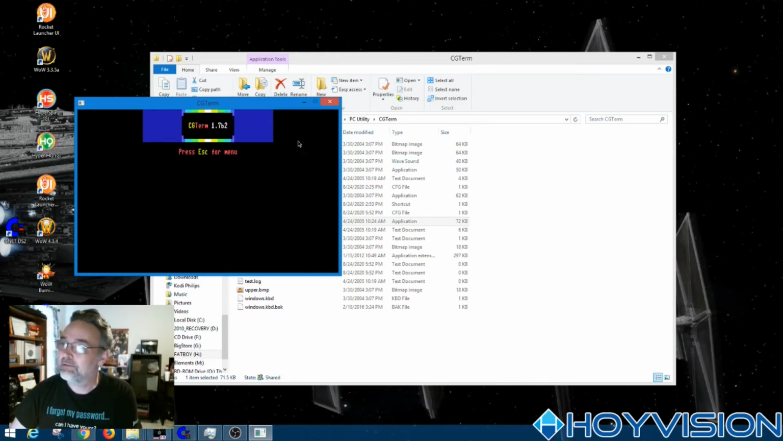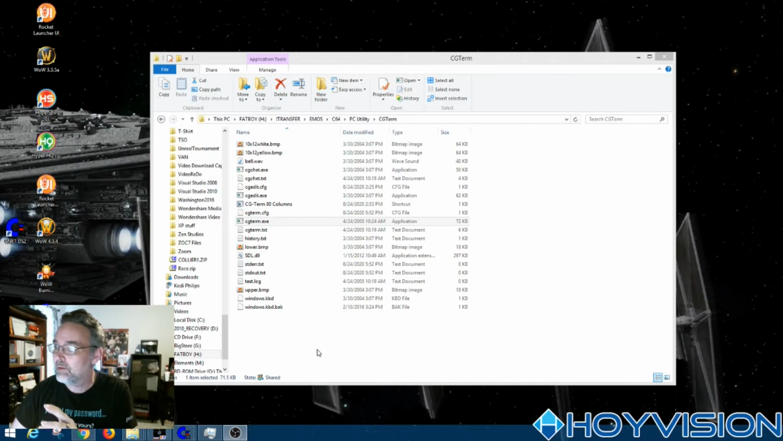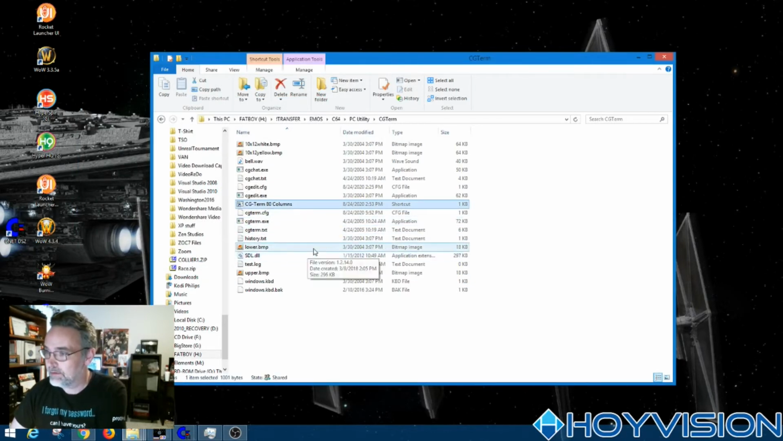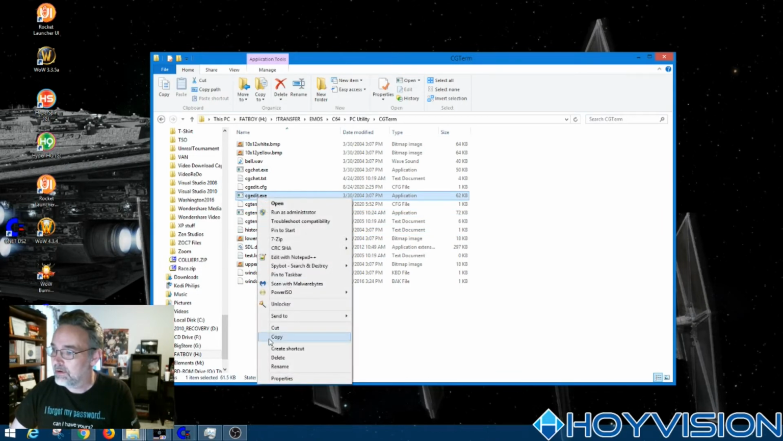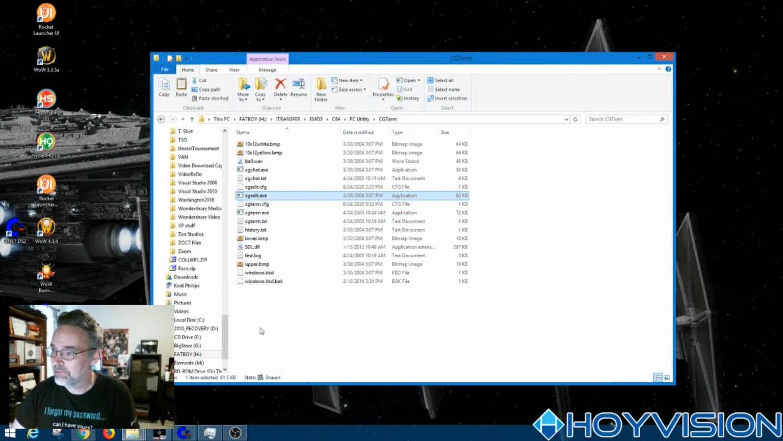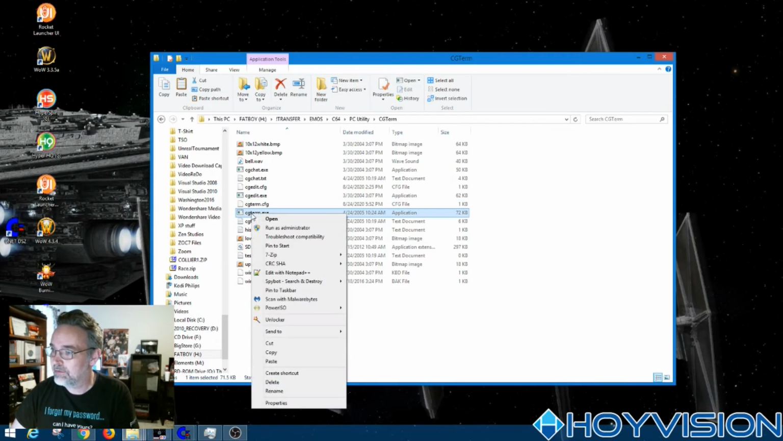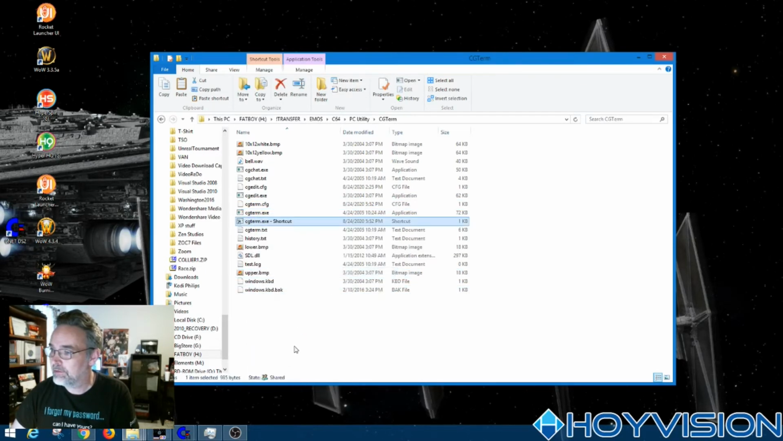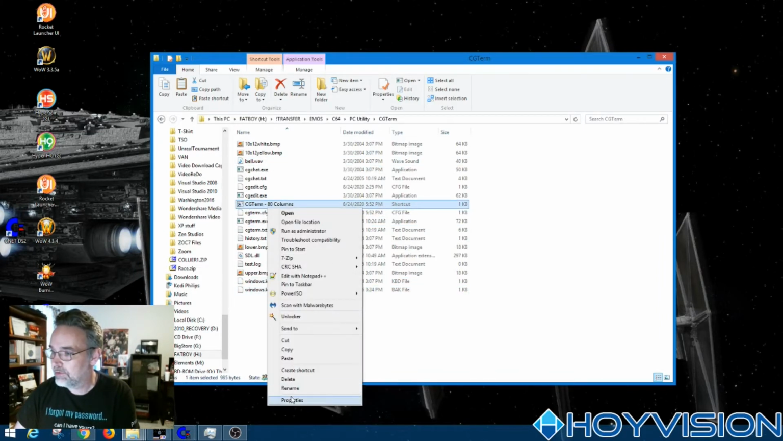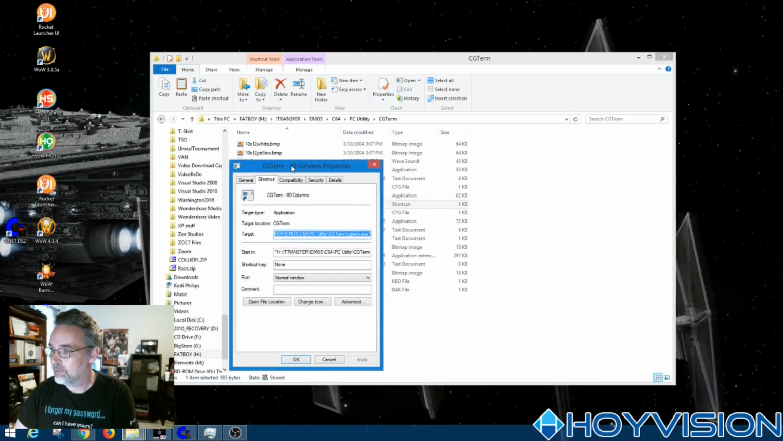But it still didn't fix the size. So what you want to do, I'm going to go ahead and delete that and start a new one. Copy the main executable. Oops, wrong one. Copy the main executable, cgterm.exe. Copy, and right click, paste shortcut. Call it whatever you want. CGTerm, a columns, and then go to properties of the shortcut that you created.